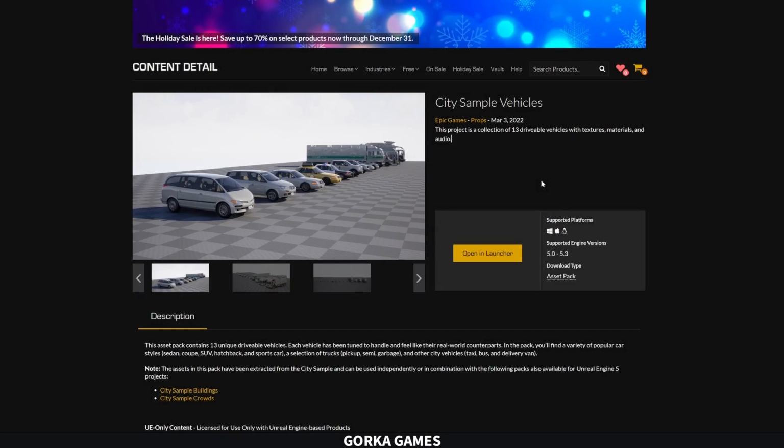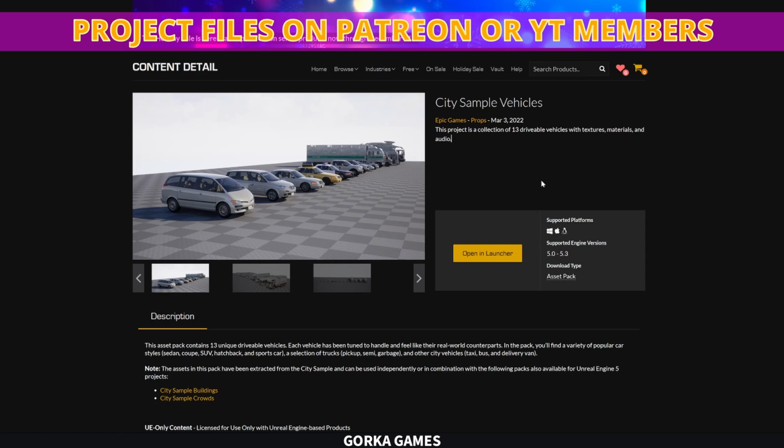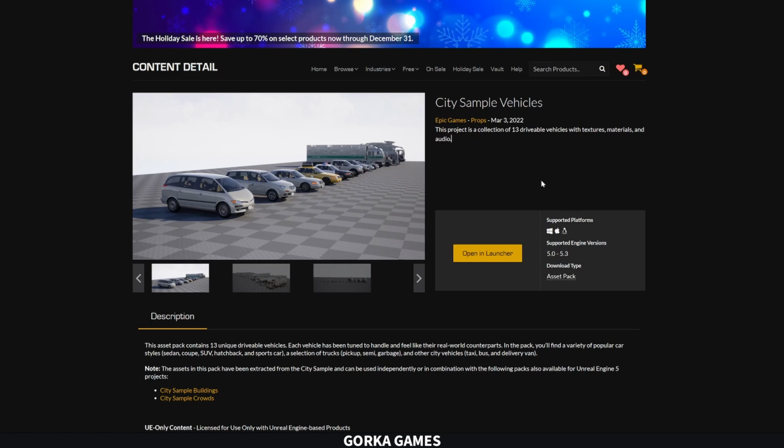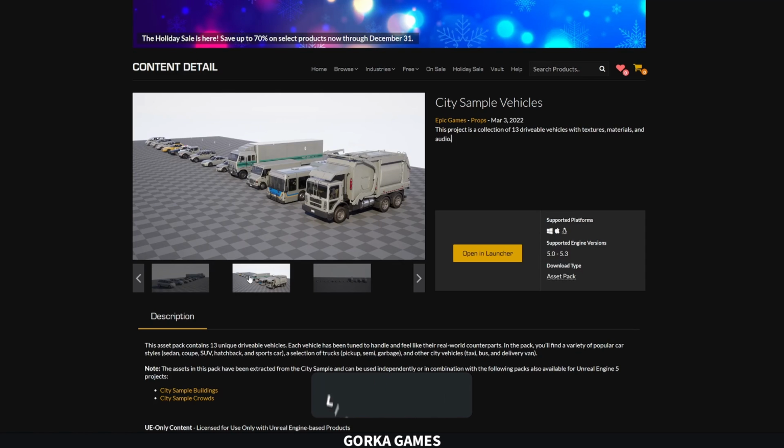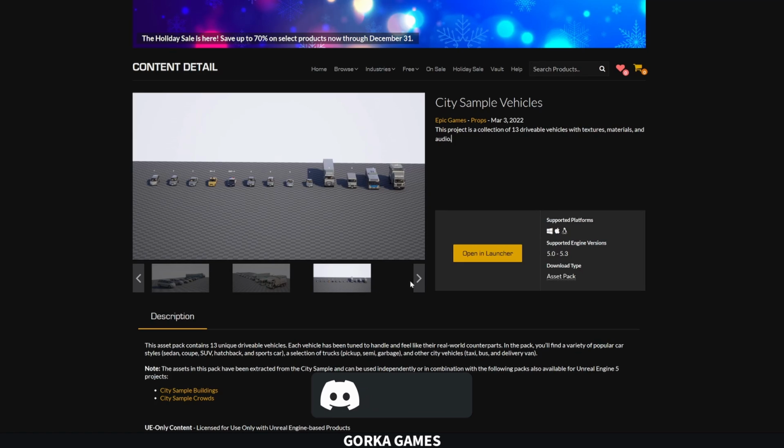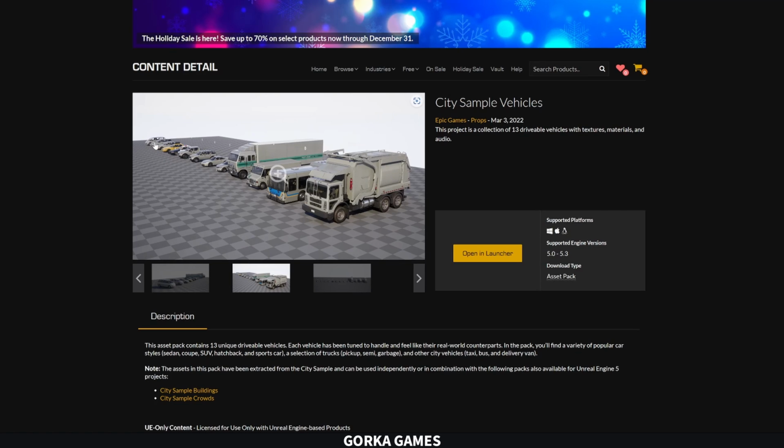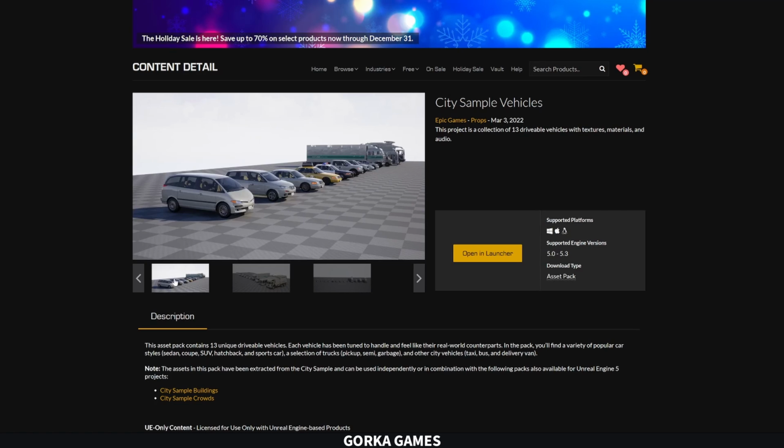Alright, so the first thing that we're going to do is import this amazing City Sample Vehicles pack. It will contain a lot of different vehicles that we will use. As you can see, all of them here, even the police cars for the future, and we have everything from trucks to normal cars to vans, and it is excellent. So basically go ahead and add this to your Epic Games library.